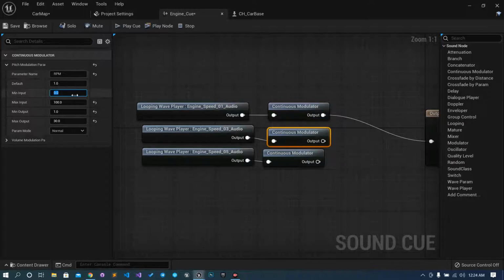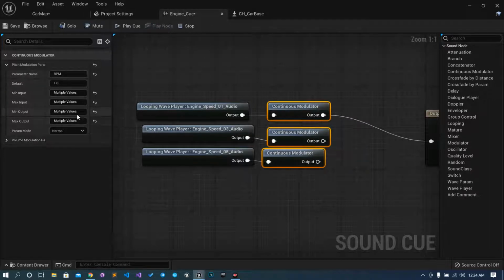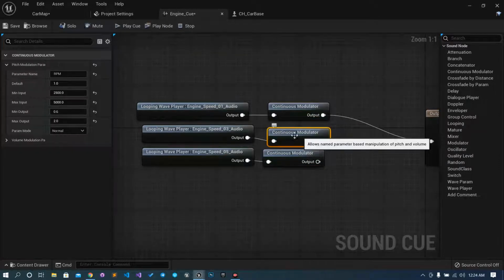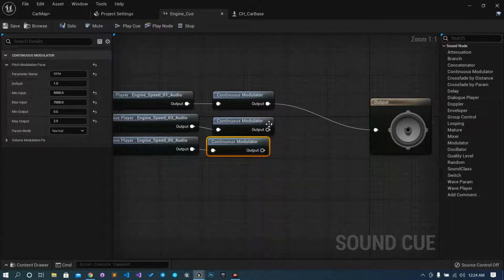From here I will do 2500 to 5000, and I will keep the output the same, 0.622 for all of them. I have set the min input. Yep, and for the last one it will be 5000 to 7000. Yep. So we are good with the modulators.